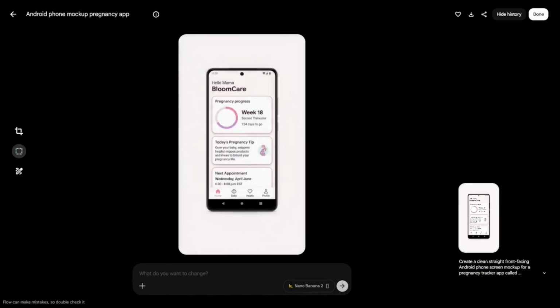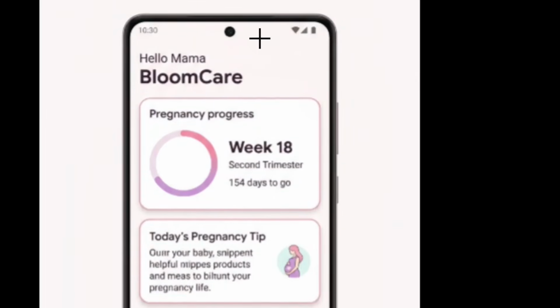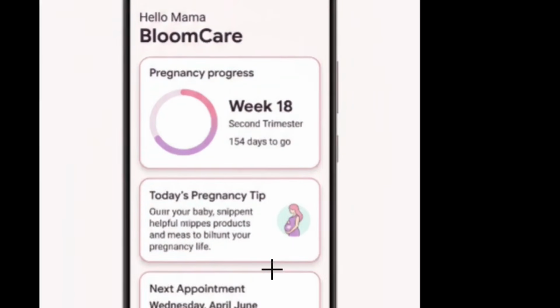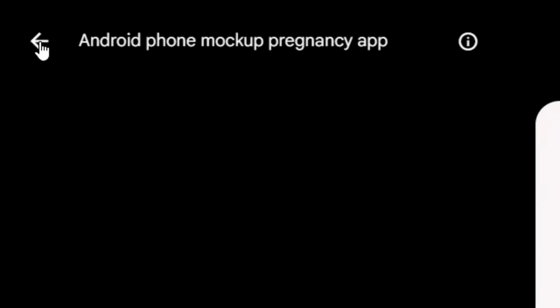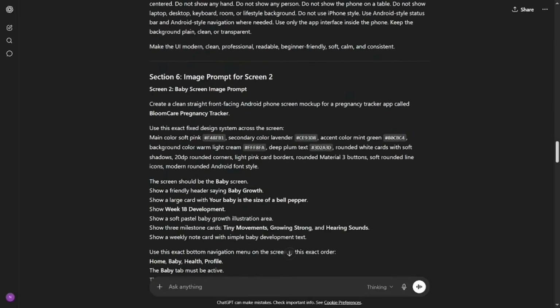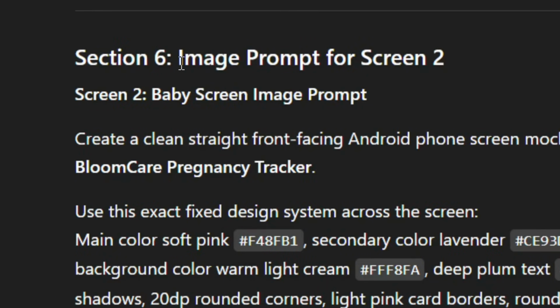Now you have to click on it to see the image just like this. If you like it and it is okay, then you have to generate the other images. So click on the back arrow just like this. Come back to ChatGPT. You see that we have the prompt for all the images.